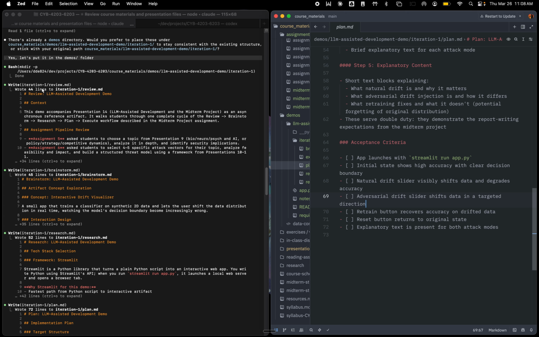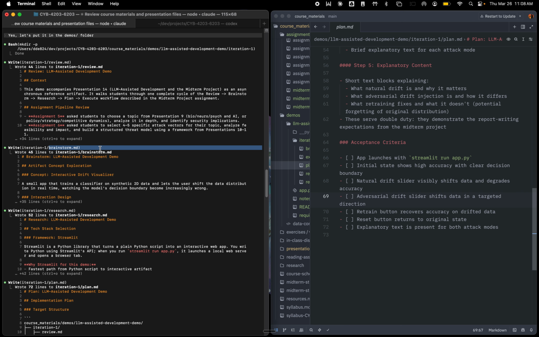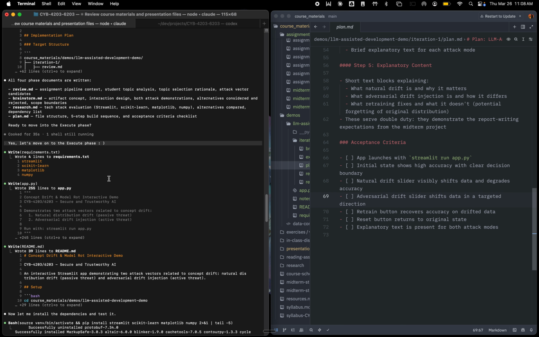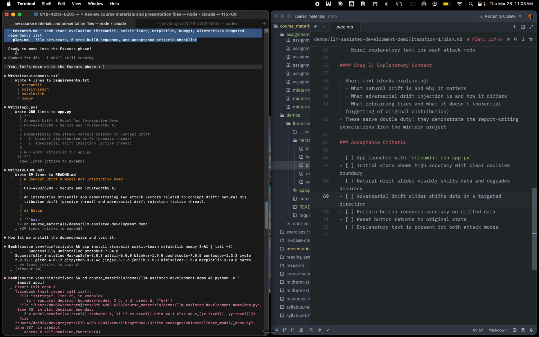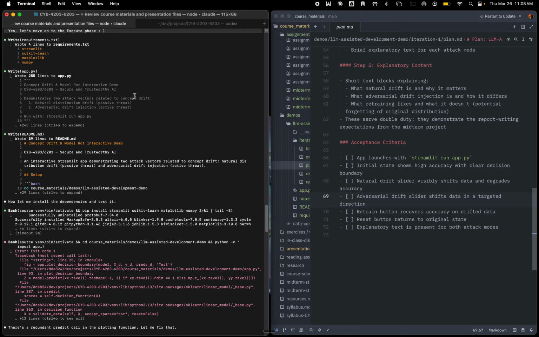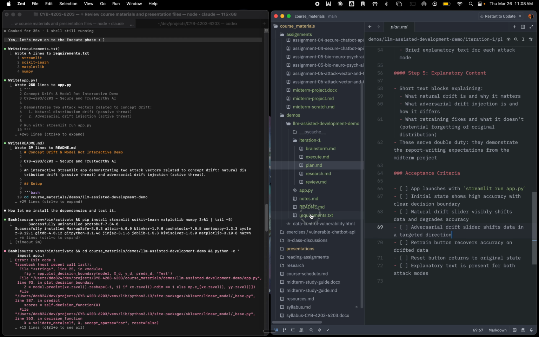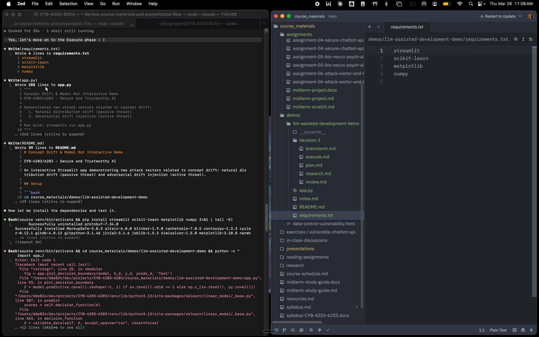Okay, so then Claude writes review.md, brainstorm.md, research.md, and plan.md. And then says all 4 phase documents are written. Great. Asks me, are we ready to move into the execute phase? I said, yes, let's move on to the execute phase with a smiley face. So now Claude starts writing code, writes requirements.txt, which is here, just 4 requirements. It's going to write the app.py code, which is here.